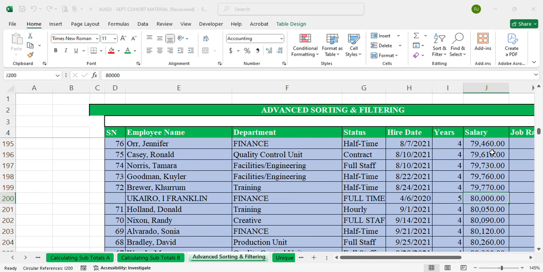That is why let's look for this 80k, 80,000, which is my own salary. Let's see if it still aligns. Look at it. It's still the same person. You understand? Where did you go to search? Control F. Yes, you can equally use Control H, same thing. So that's it. Once you sort any column, it takes effect on the entire table.